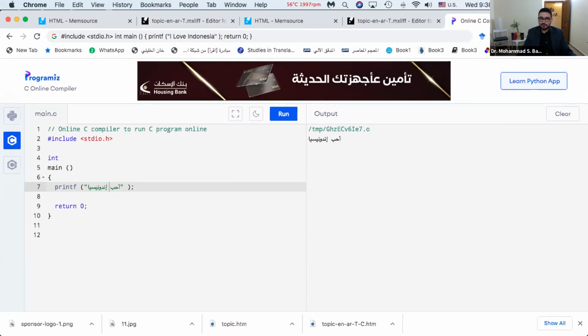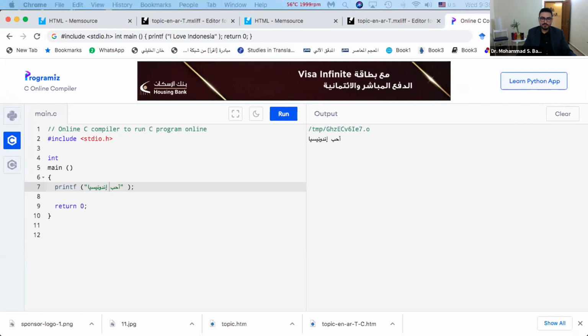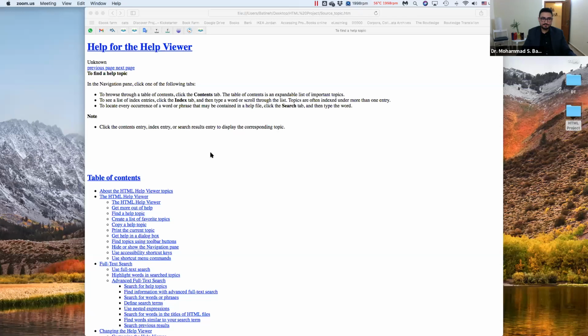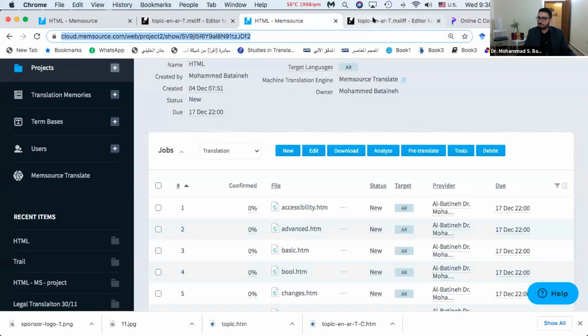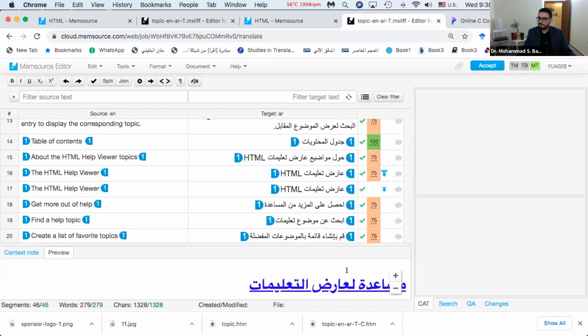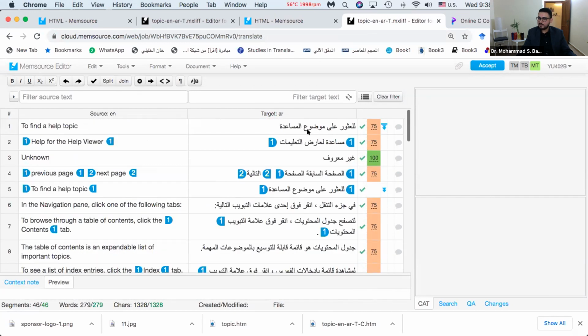So now I'm going to show you an HTML website that has been translated using a translation environment tool. Let me show you the source website first. This is the source website. I imported this page to Memsource to translate the content into Arabic. And I actually did that. As you can see here, this is my translation. After that, I exported my translation, which looked like this.